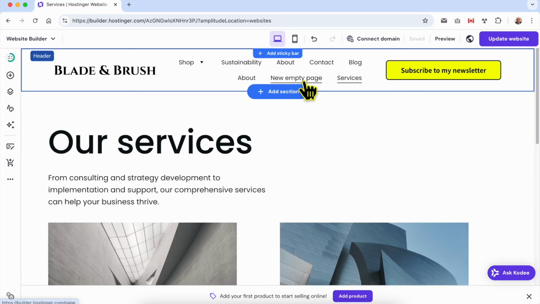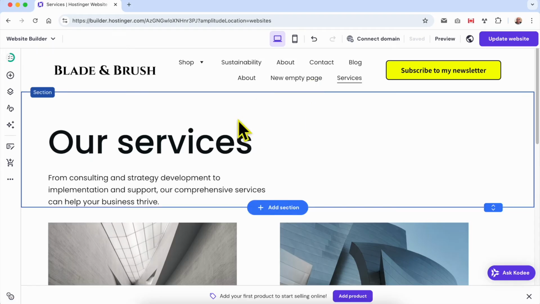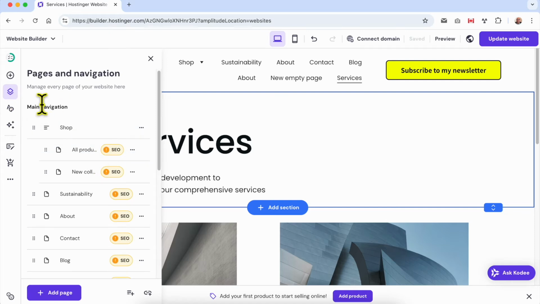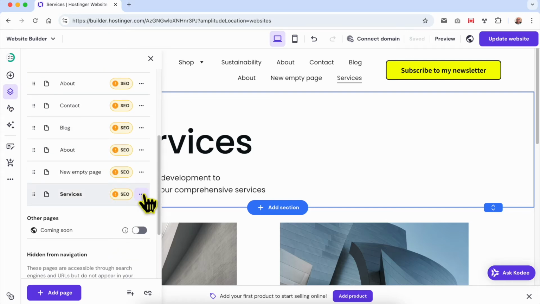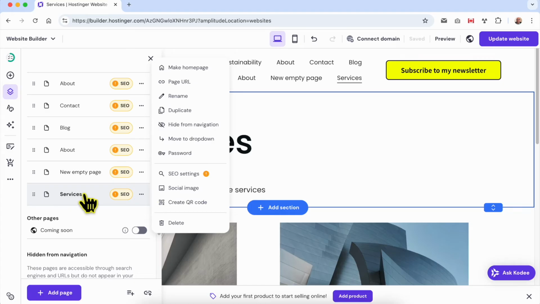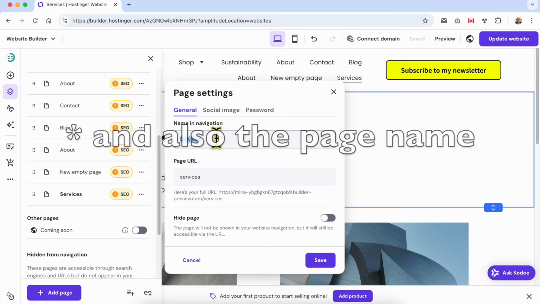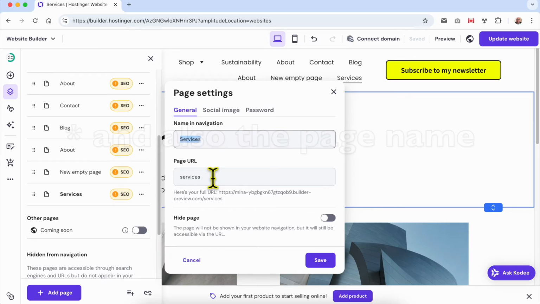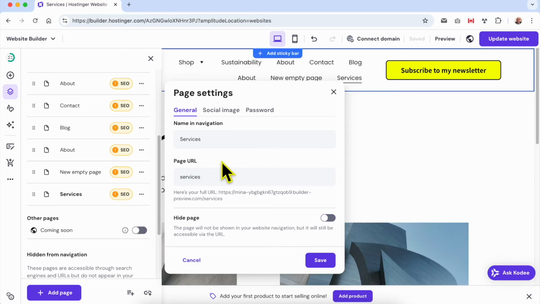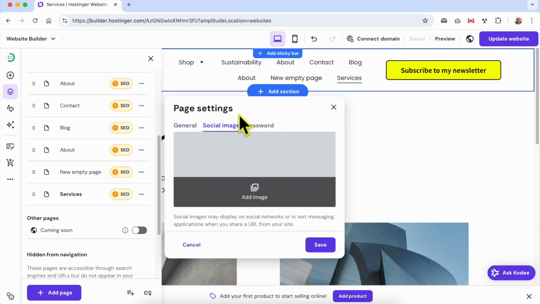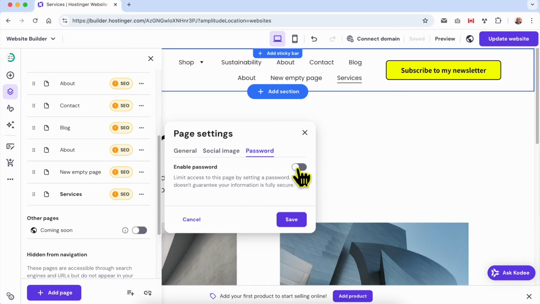How to edit this page name or URL? Simply click on pages and navigation, and here under main navigation, click on these three dots next to the page name you want to edit, and here you can rename the page. This is the name in navigation, and this is the page URL. You can even hide this page from showing in this navigation menu, and you can protect this page with a password.